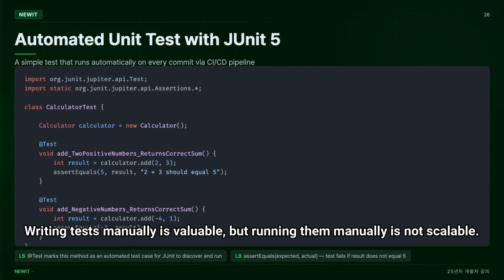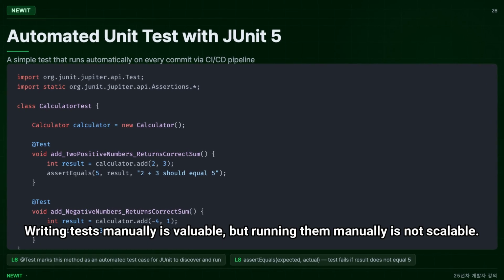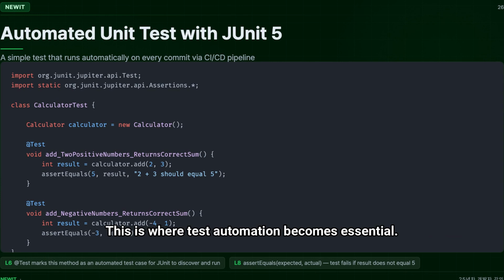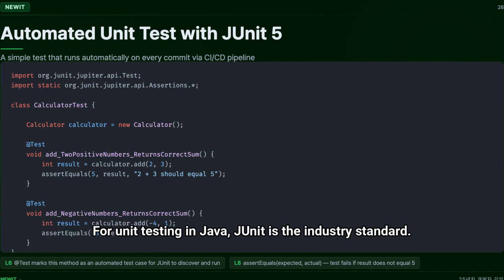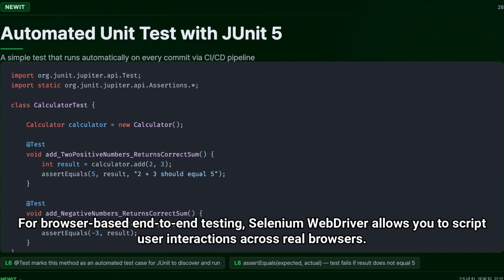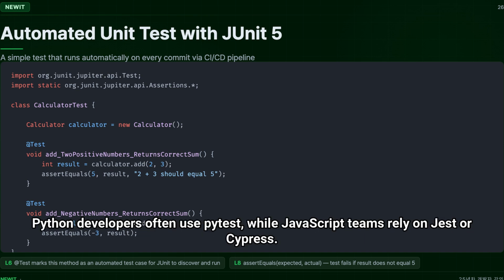Writing tests manually is valuable, but running them manually is not scalable. This is where test automation becomes essential. Automated testing uses frameworks and tools to execute tests automatically, compare actual results to expected results, and report failures, all without human intervention. For unit testing in Java, JUnit is the industry standard. For browser-based end-to-end testing, Selenium WebDriver allows you to script user interactions across real browsers. Python developers often use PyTest, while JavaScript teams rely on Jest or Cypress.